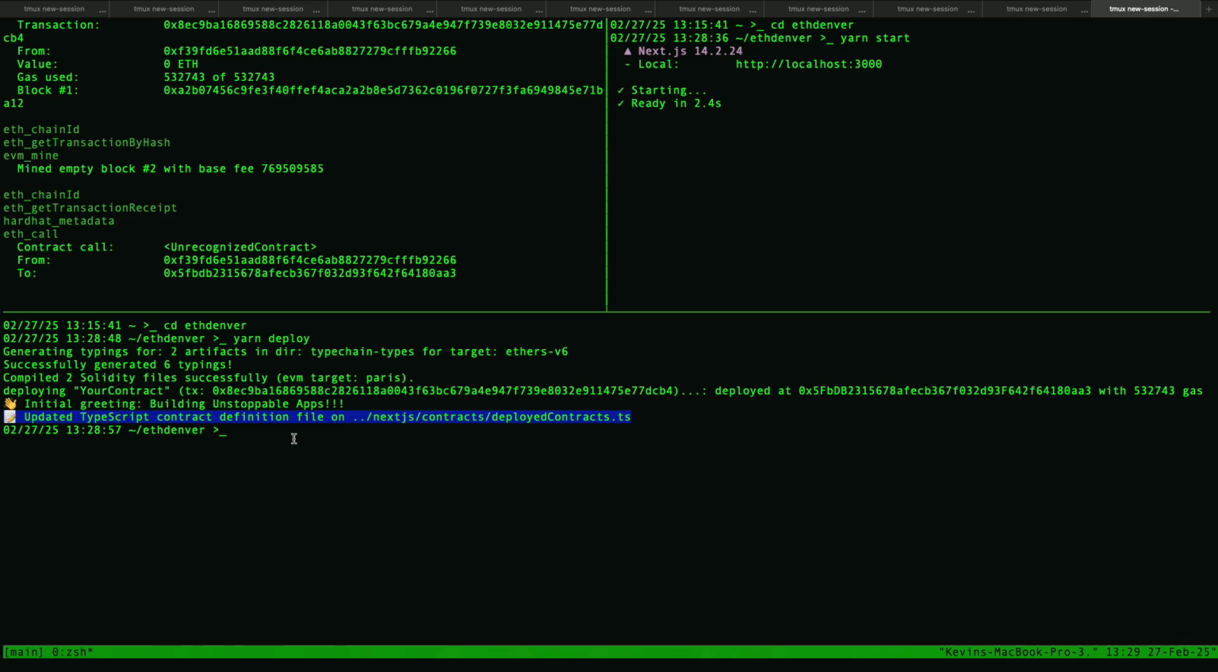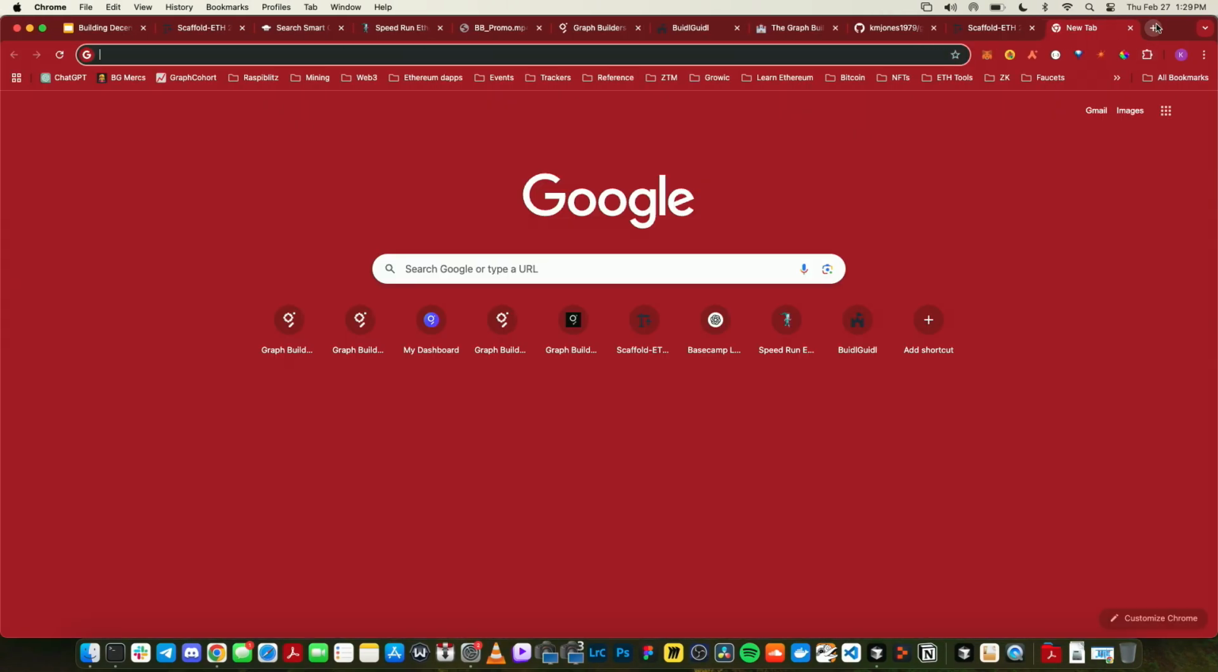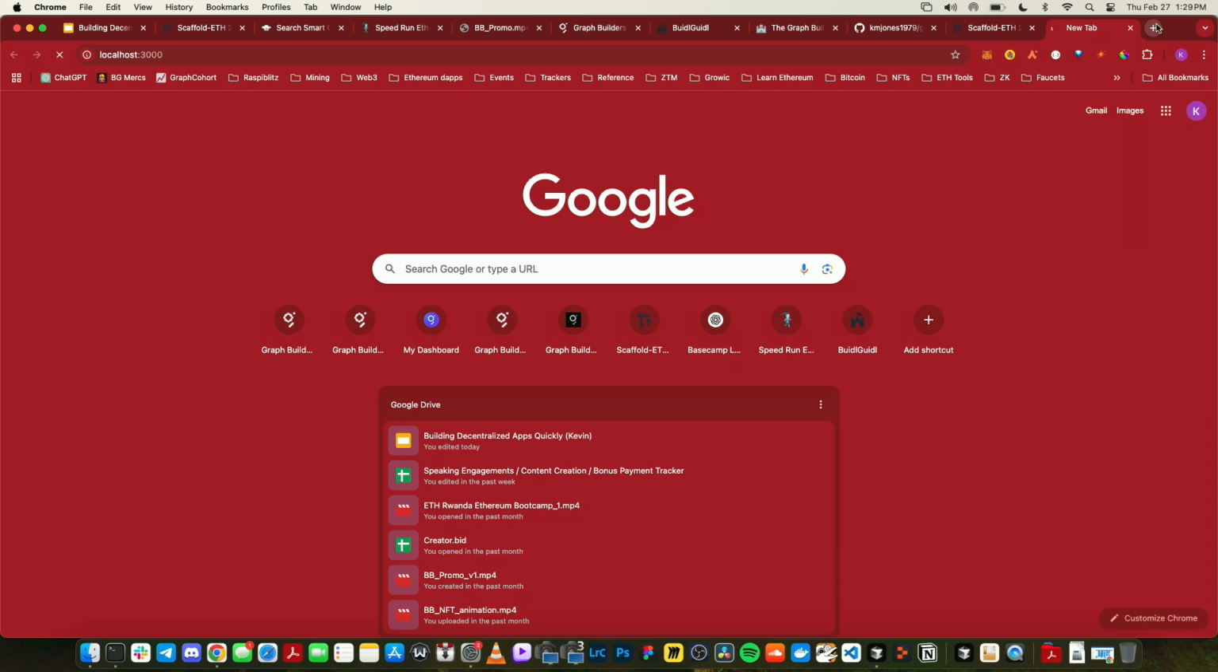It created a special set of TypeScript definitions for our smart contract, which is really powerful because when you're writing in your front end and you want to be able to interact with a smart contract, using those TypeScript definitions is really, really awesome because it's super easy. And if we look at Scaffold-ETH running on port 3000, we'll take a look and see what it looks like. There's a really cool feature called the Debug Contracts tab.